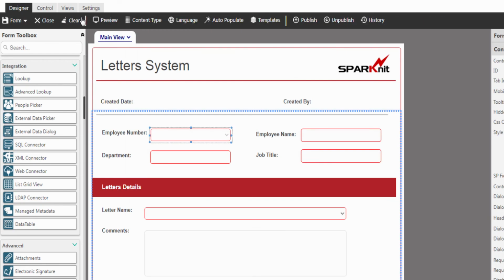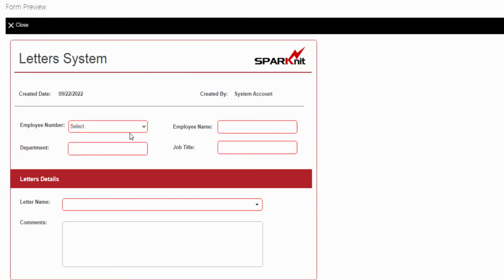Okay, let's preview how it works. Let's select the employee number. And here are the employee data retrieved in our form. You can use the list of checkboxes, or the radio button instead of the drop-down list.